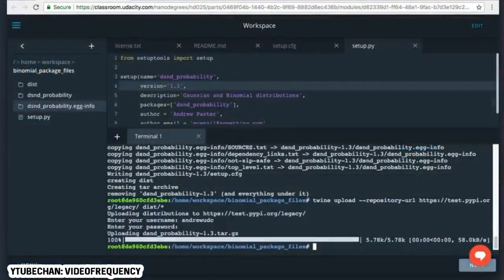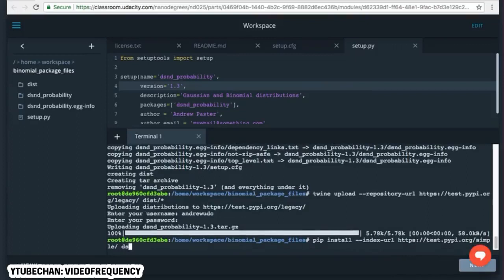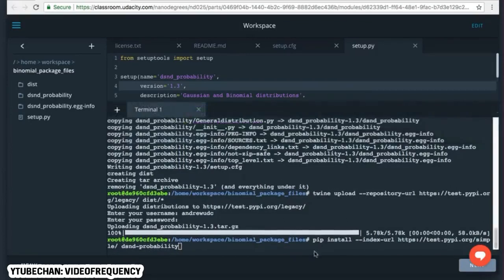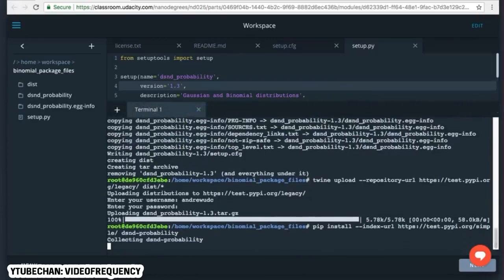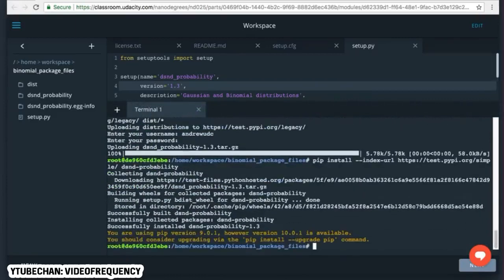Let's go back to terminal for a second. I can now actually pip install this package using the following command. pip install --index-url https://test.pypi.org/simple/ dsnd-probability. And this says to pip install the package from the test repository website. Okay, it looks like it installed successfully.